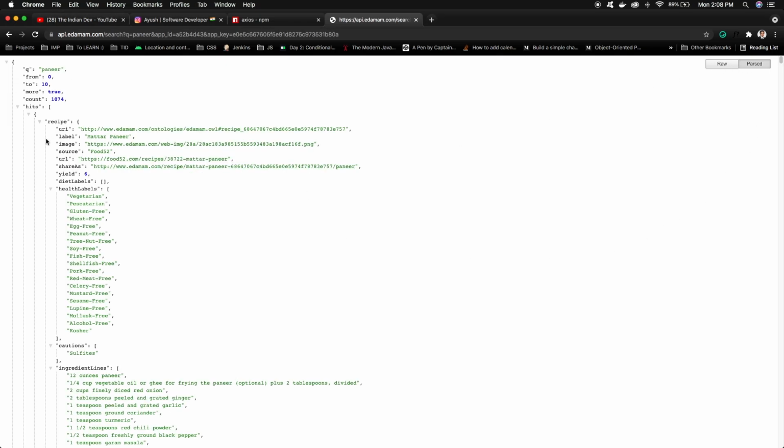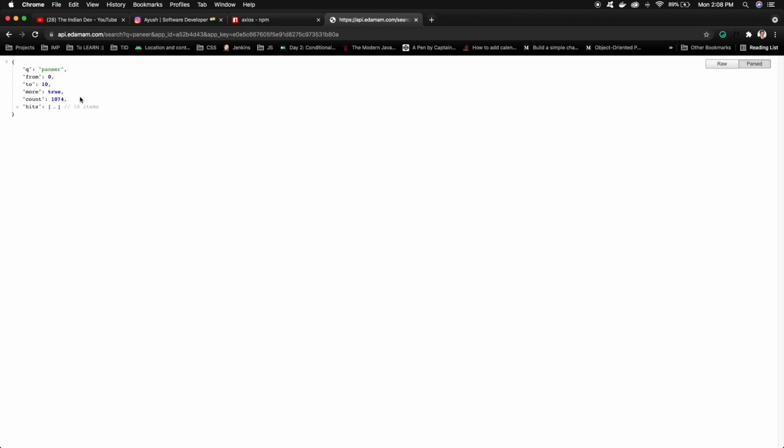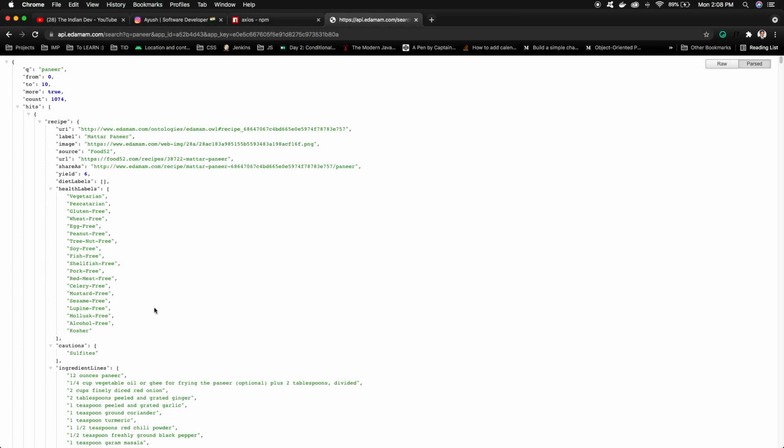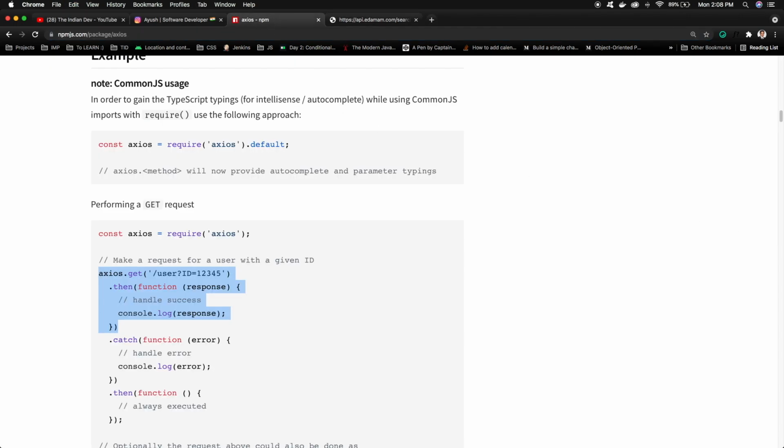So yes, it has returned some data and it is being formatted by the JSON extension. Here for paneer we are having 10 items, 10 hits, and in that hit you can see the recipes and all the stuff. So we can simply use this API for fetching the data. And again, the axios, that is a very simple thing.